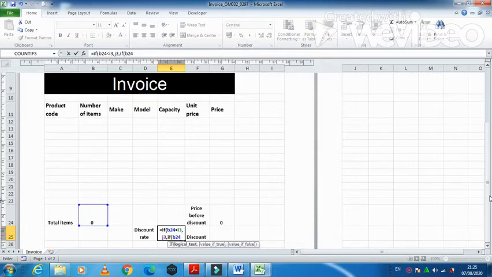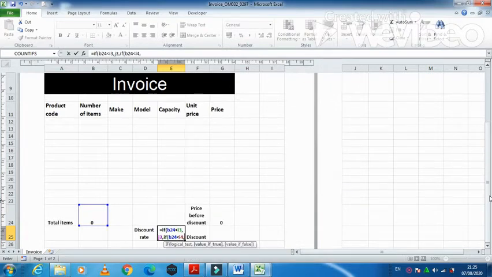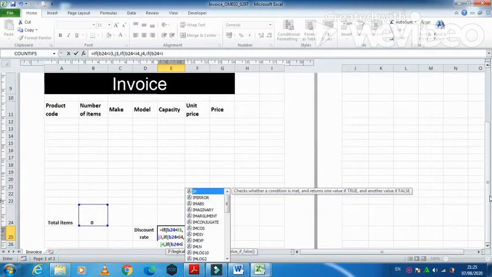So what we have done here, we have looked at this data. So if our B24 is less than I3, then J3 will be the result. If it is less than 20, this will be the result. If it is less than 50, J5, otherwise J6. This is what we have done.